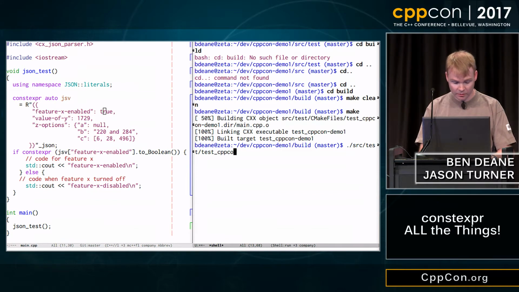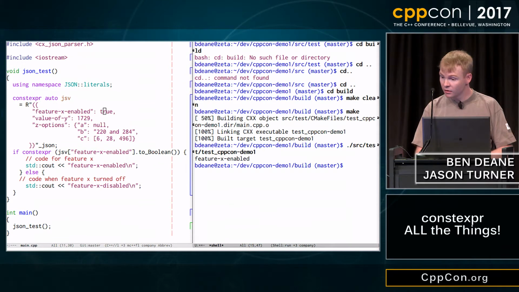It's test CppCon dash demo 1. And it says feature X enabled.